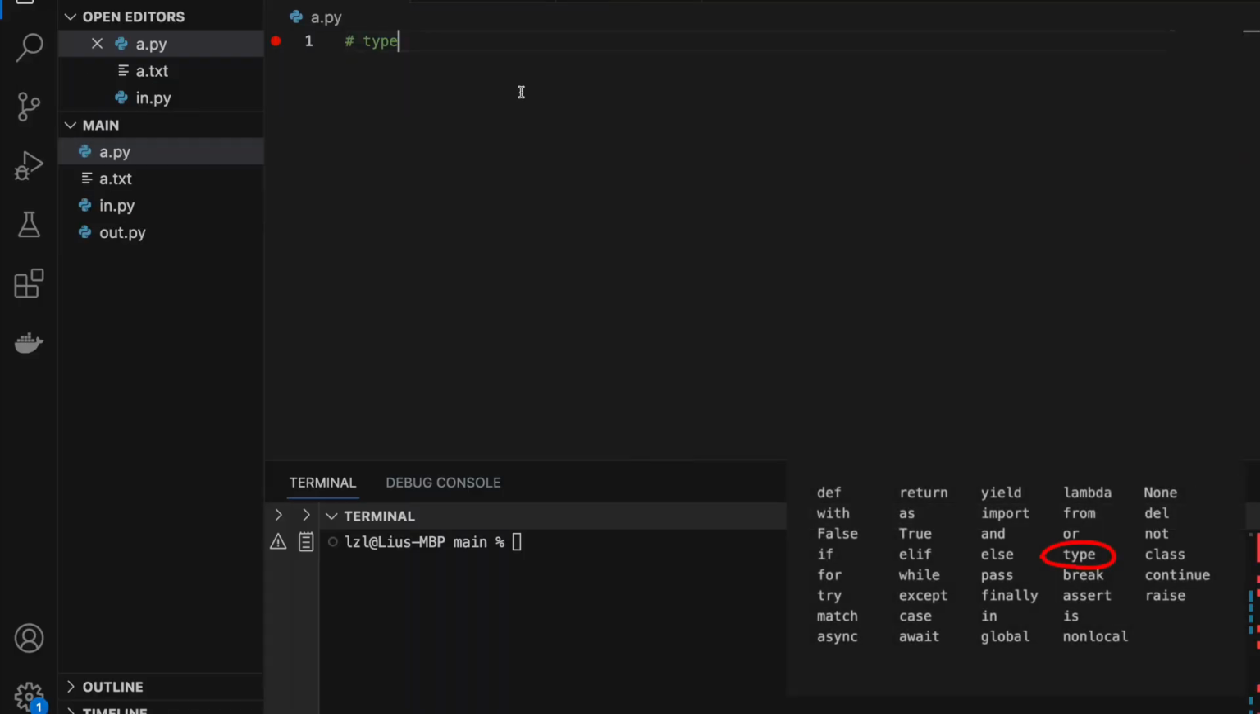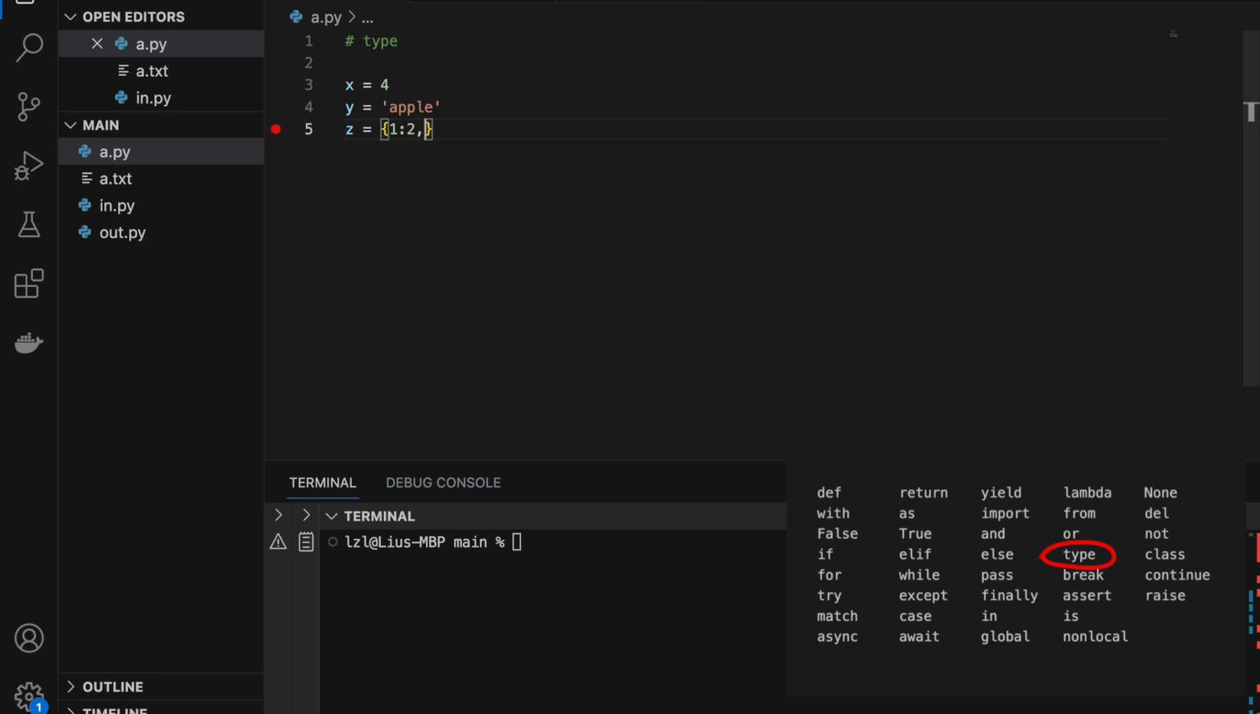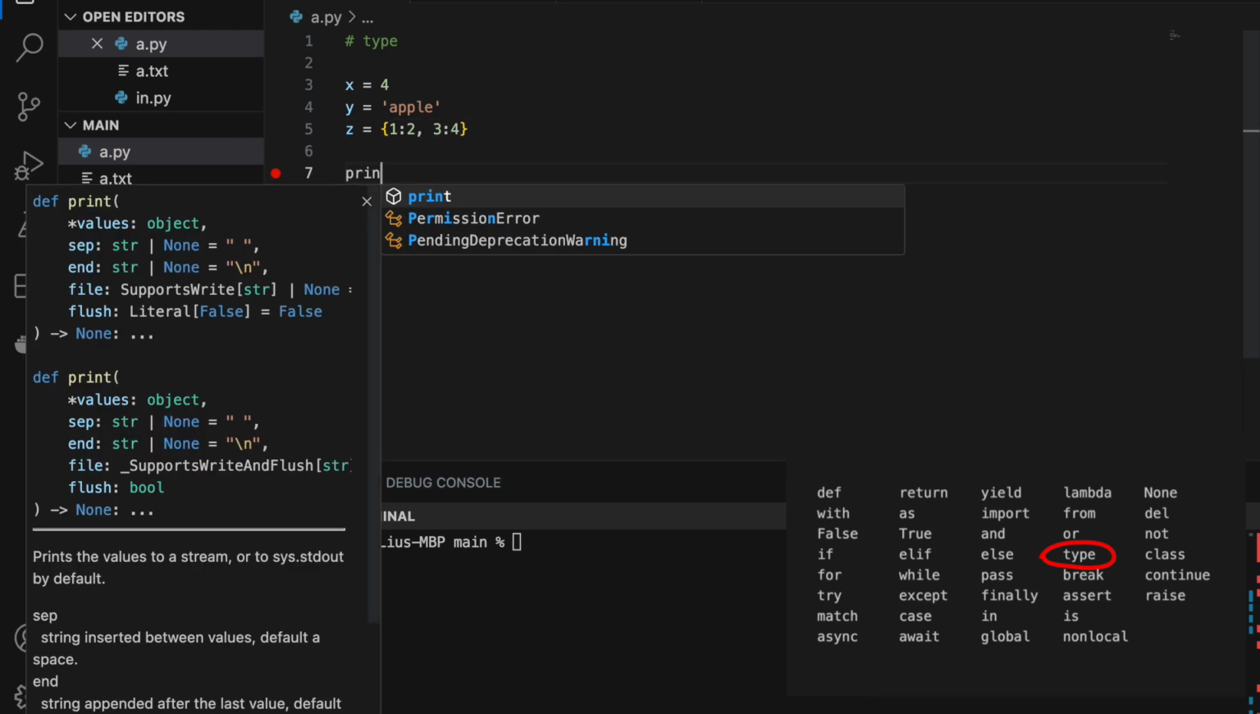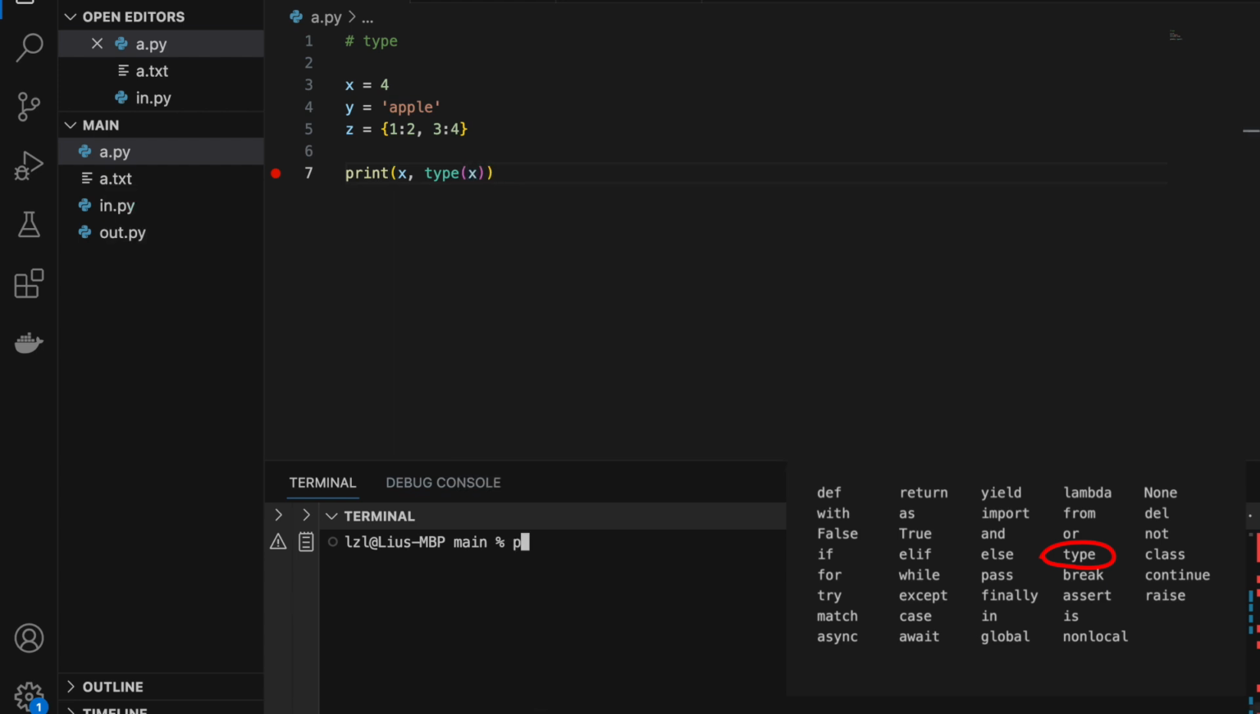Next, the type keyword can be used to find the type of a value. So let's say x is equal to 4, y is equal to apple, and z is equal to a dictionary 1, 2, 3, 4. So here, I'm going to print x and also the type of x. So if I run this, I'm going to print x first, which is 4. And because I print the type of x, I'm going to get class int. So this is the type of x. However, if I change this to y, then we are going to get a different type.